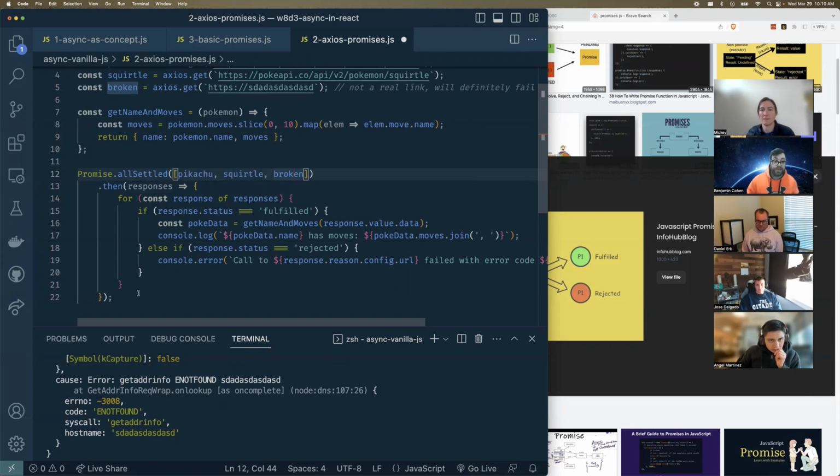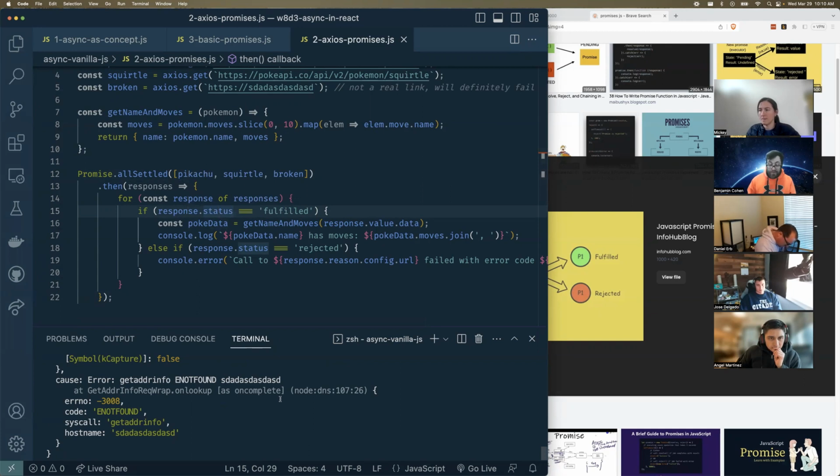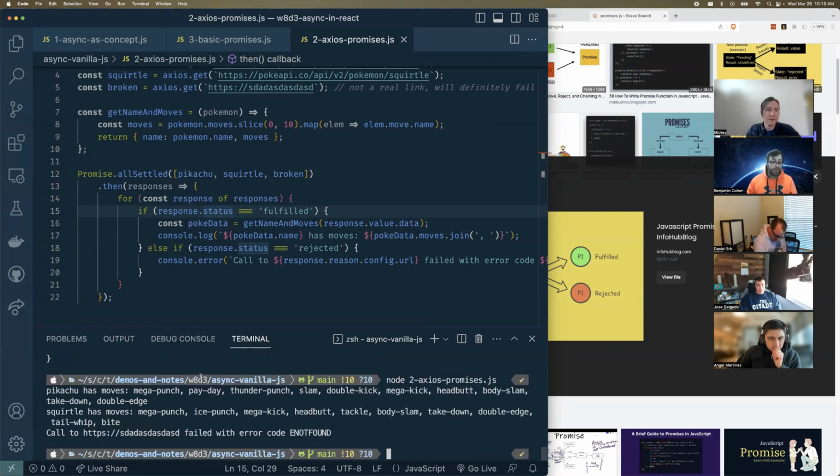I'm going to walk through each response. Each response has a status on it that is either fulfilled or rejected. And then I can choose to do one or the other based on whether it's fulfilled or rejected. But now when I run this one, we got the Pikachu, we got the Squirtle, and then this one failed. So we write it failed. But Promise.allSettled is very useful if you just want to set off like 10 promises. You don't care about the order in which they happen. You just want to get them all back and find out which ones were successful, which ones were failures.